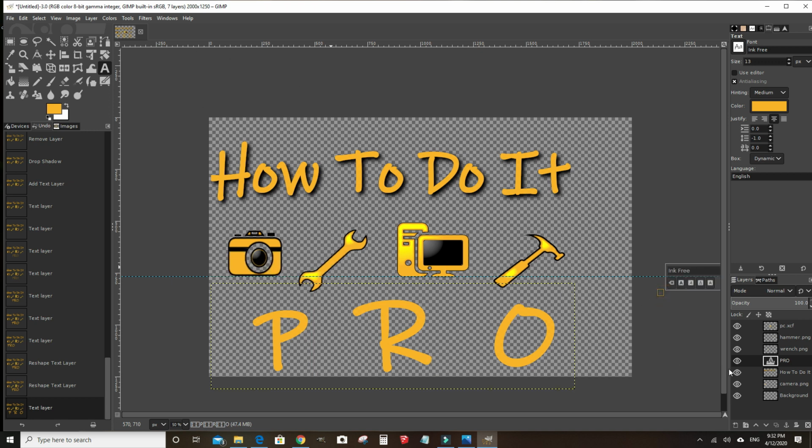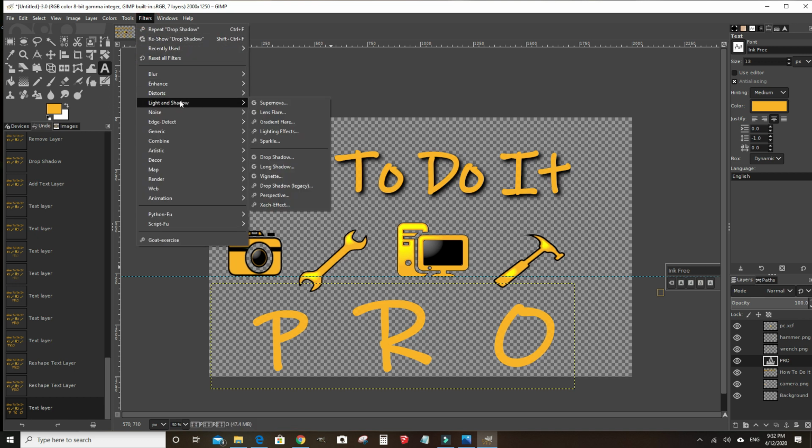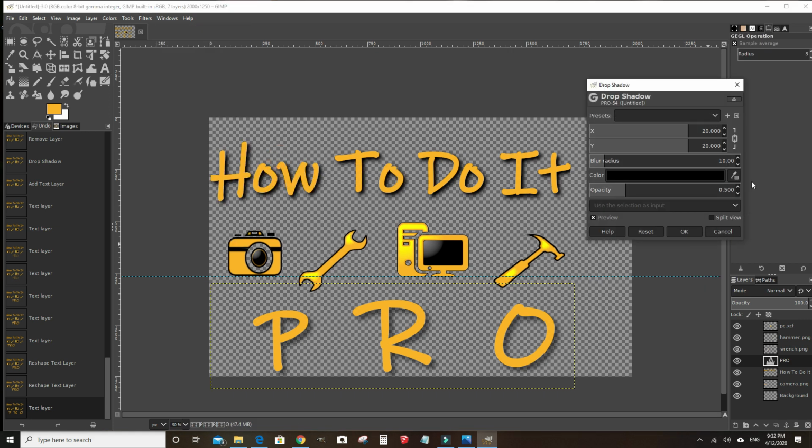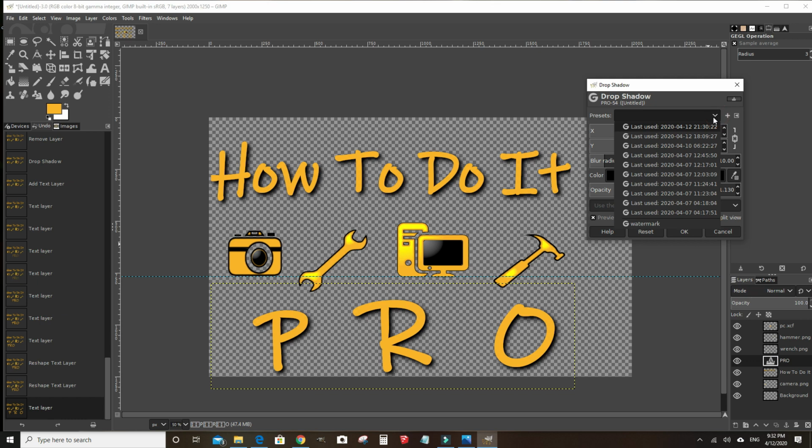And now let's put the drop shadow. So filters, light and shadow, drop shadow, and we're going to take this back down to 12 like we did the other one, and take this up to, I don't remember what it was, but if I go here, this was my last used one, so you can click there, and there you go.